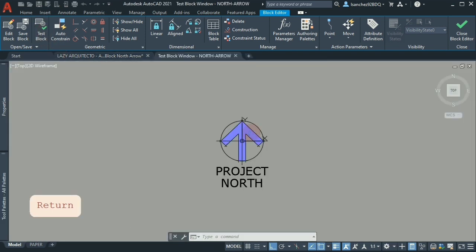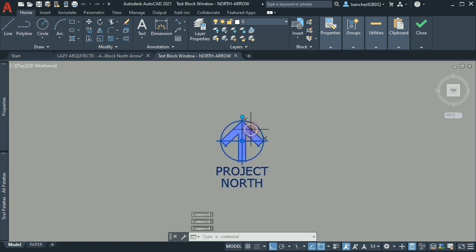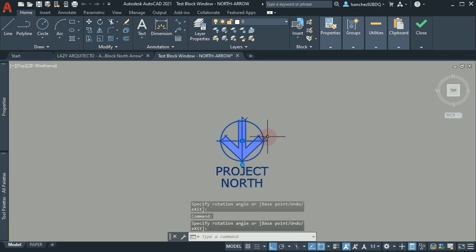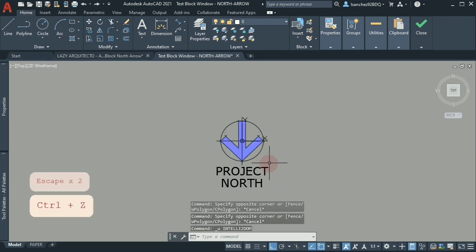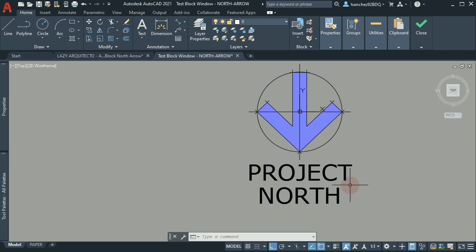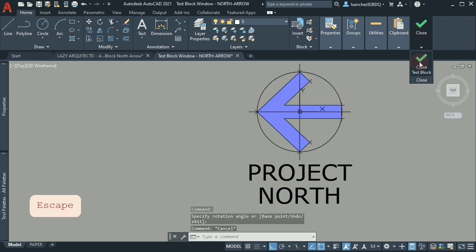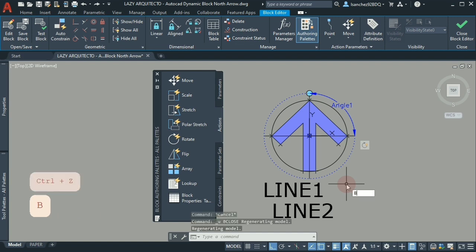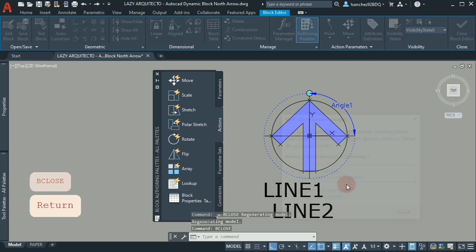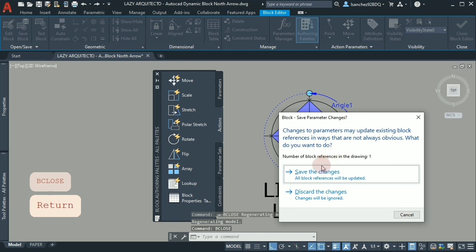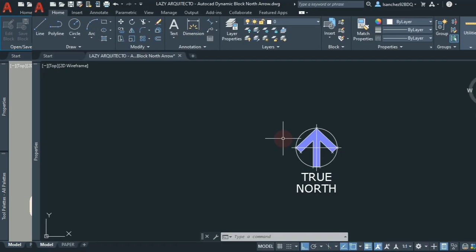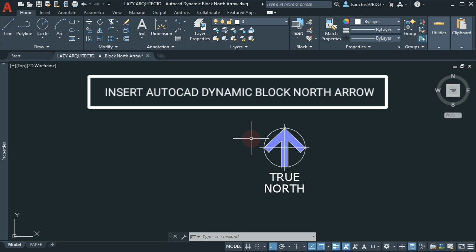So let's test this block. And as you can see, your AutoCAD Dynamic North Arrow block is ready. So let's type BCLOSE to get out of the block editor mode and make sure to save changes. Step 3. Insert your AutoCAD Dynamic Block North Arrow.